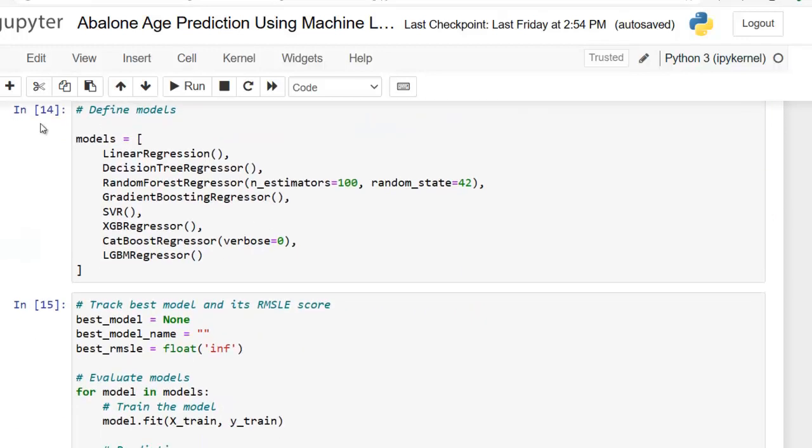Now next, define models. As you can see, we have to solve this problem as a regression problem, right? That we have already discussed. So here we have initialized 8 regression models that you can see over here: linear regression, decision tree regressor, random forest regressor, gradient boosting regressor, support vector regressor, XGBoost regressor, CatBoost regressor, and LGBM regressor.